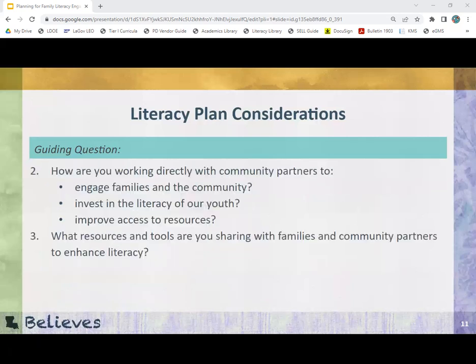Some additional things to consider and ensure when engaging families are, how are you working directly with community partners to engage families, to invest in the literacy of our youth in the schools, and to improve access to resources? Those community partners can be a great resource to help you overcome some of those barriers that many families face. Also, what resources and tools are you sharing with families and community partners to enhance literacy? There are several resources available on our website as well as through other state and local organizations.